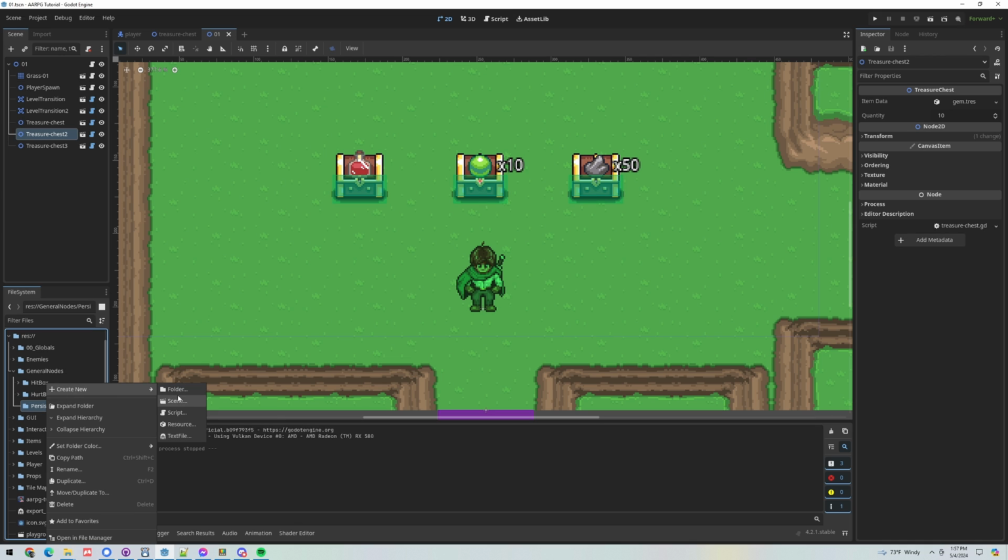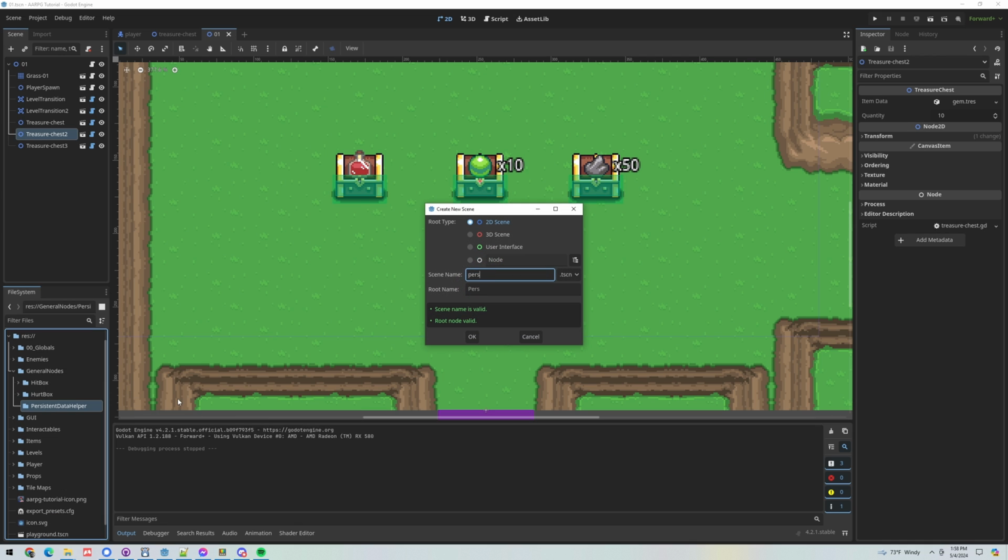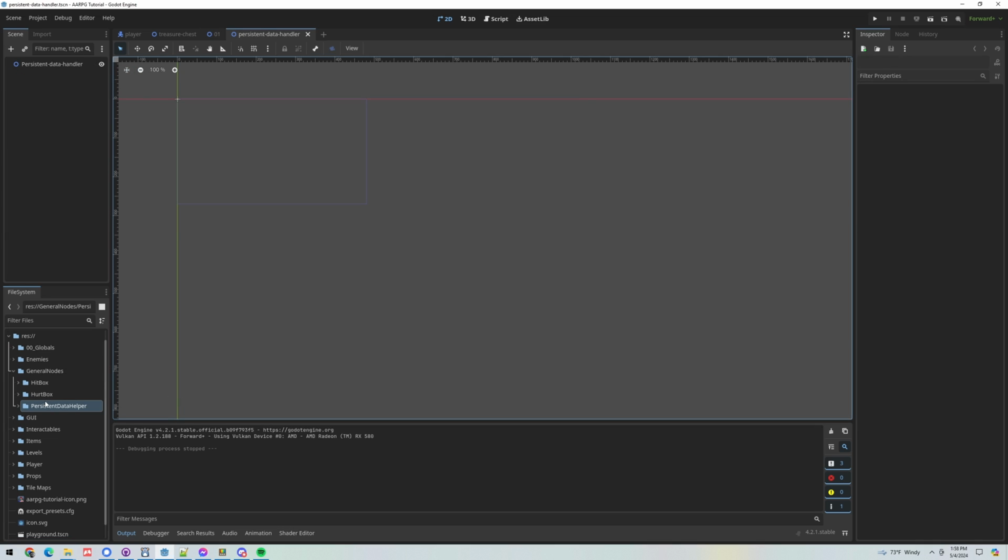I'm going to create a new scene in here, and I'll call it the same thing, but a little bit different. I like to do my scenes in all lowercase. So persistent data, and actually I'm going to rename the parent folder. I decided I want to call it handler instead of helper. Let's rename this. Hopefully that doesn't cause any issues. Occasionally it does if you rename a folder when you're editing a scene.